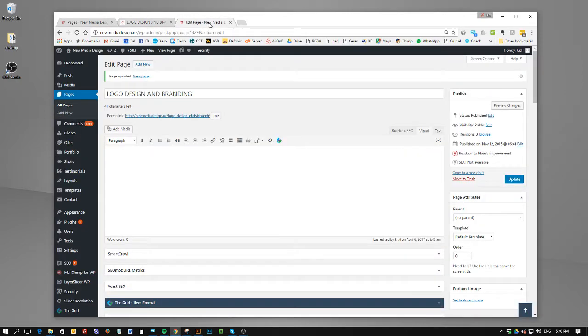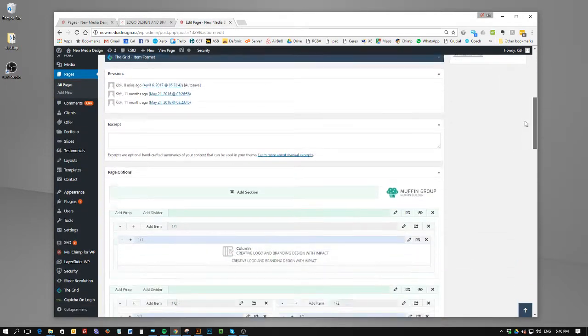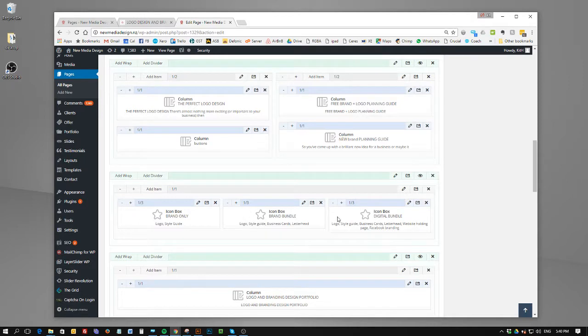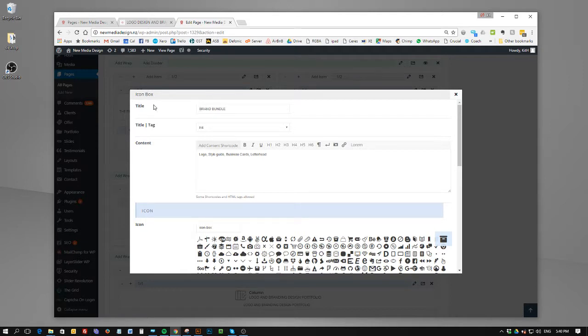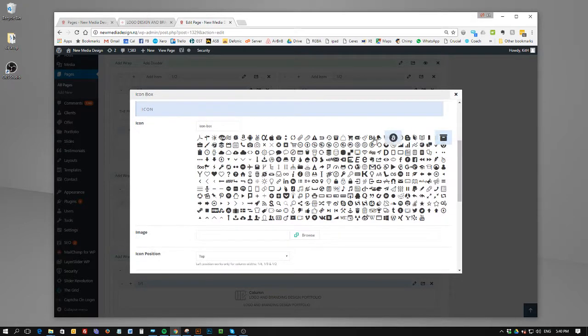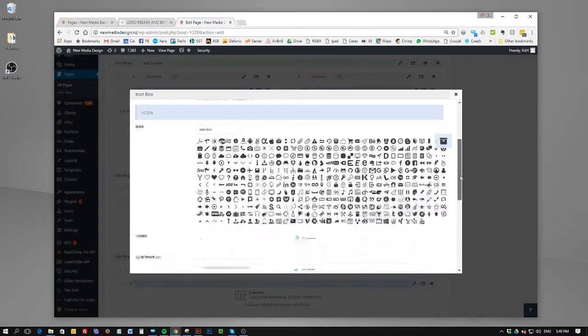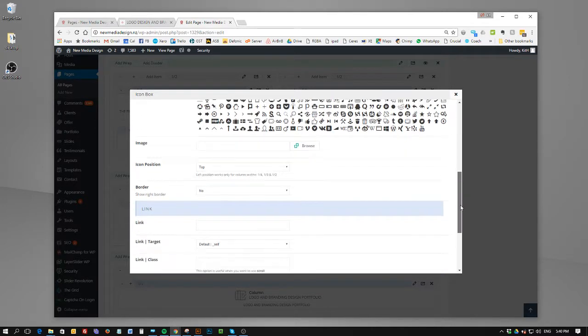So I'll make another little change here, back into the back end, down, and maybe we'll go into one of these icon boxes. Let's do the middle one here that says brand bundle. Click the pencil icon. So there's the title brand bundle. This is the content here, logo style guide. And here are the different icons that we have to choose from.